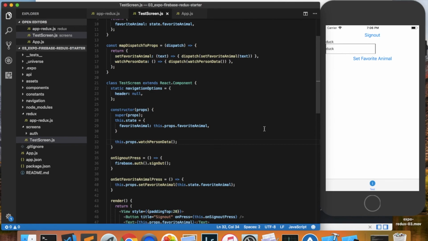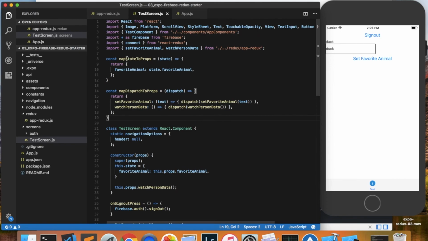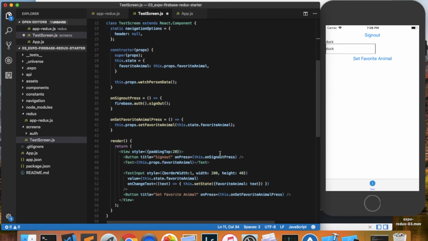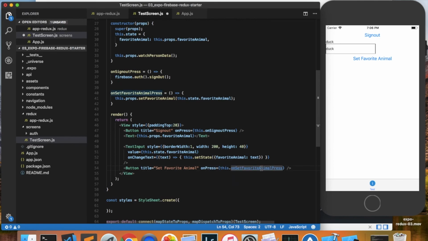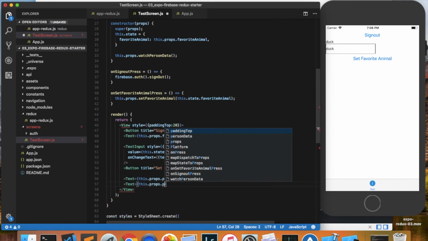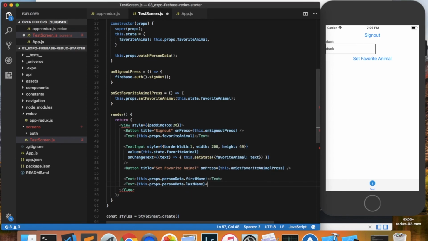And the only way to really find out if it's working is to display that data somehow. So let's go up to our map state to props, and let's grab the person data out of the state. So state.personData. And down here, let's display the person data. So we'll add a text, and we'll do this.props.personData.firstName, and this.props.personData.lastName. Save it and see if we get our person data to display. So there we have Paul O'Neill.